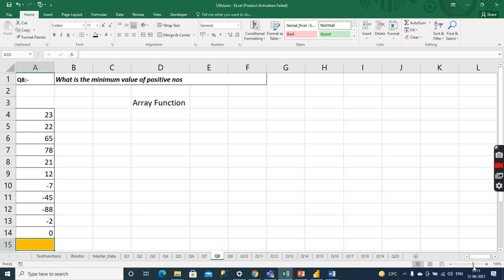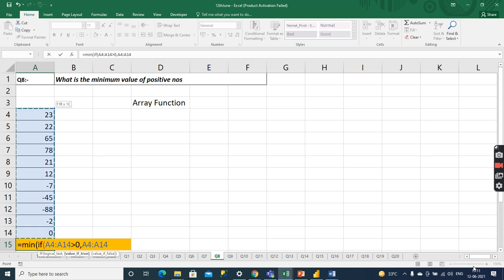So for this we have the array concept. How are we using the array? What I am going to do is write here MIN, IF, this is the range, greater than 0. So I will go and select the data.